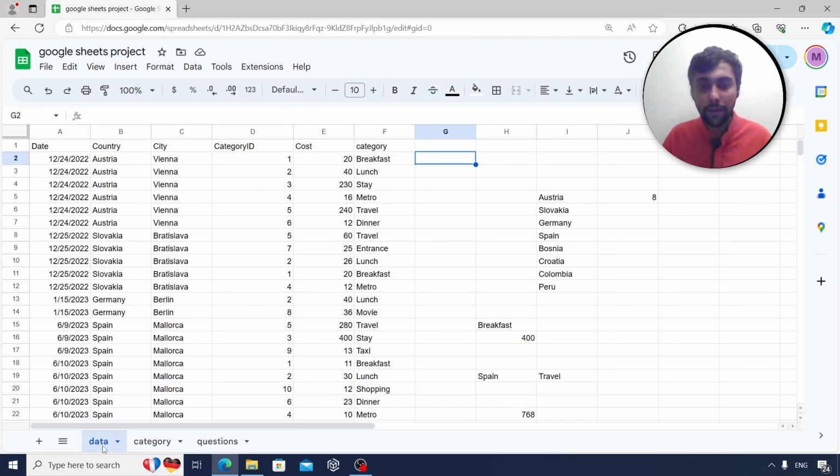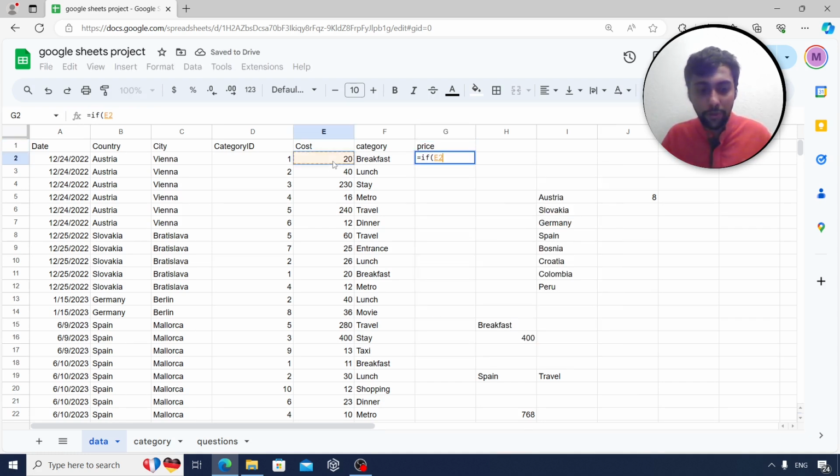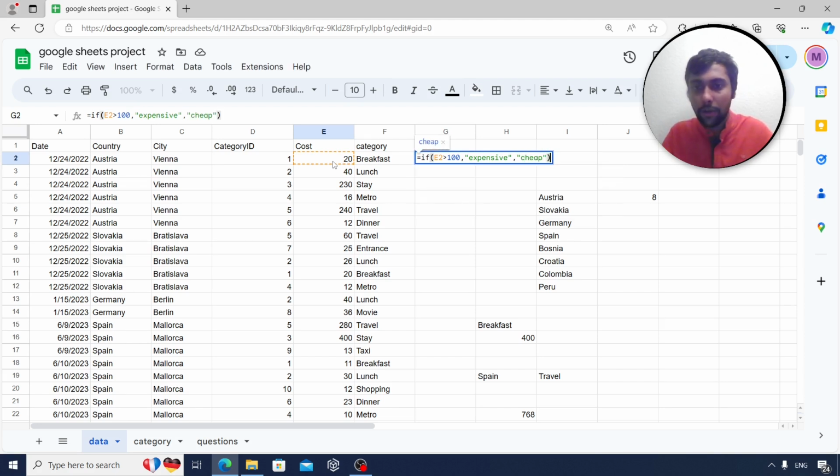So I'm going to go back here, right? Let's call this column something like price. If this value is greater than 100, then it is expensive. Very simple. Otherwise I'll call it cheap, right? As simple as that, and close the bracket.